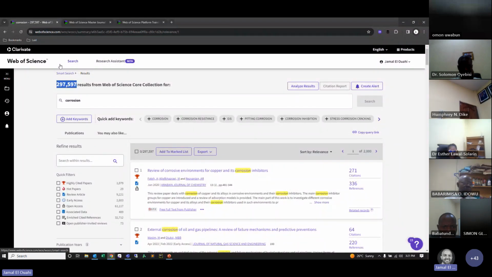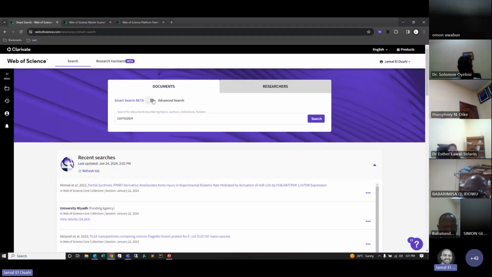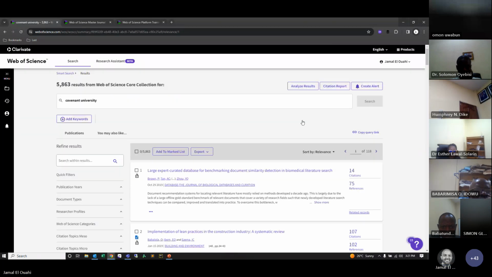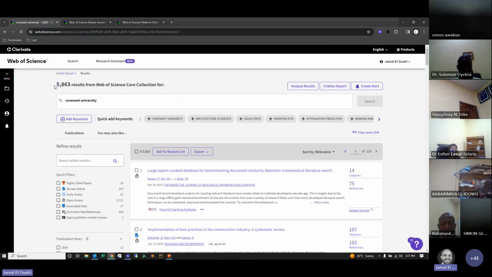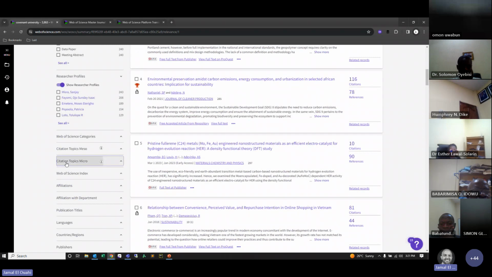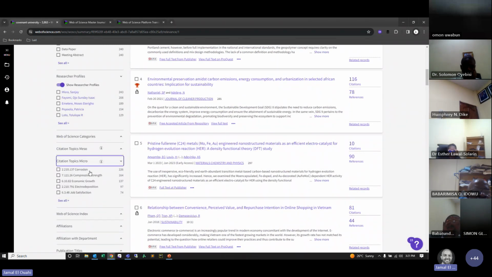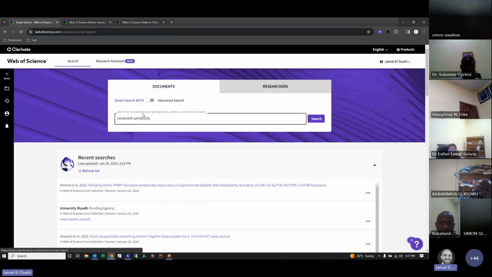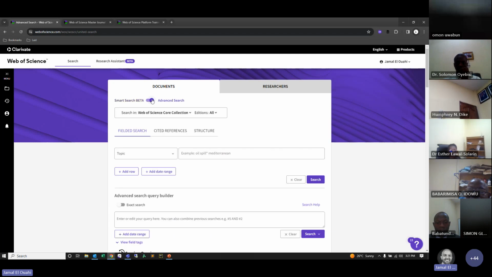If you don't want to do that, you can do something more advanced. Or you can put your name here as an author, or a colleague's name, or the name of your institution. So if I say Government University, I find almost 6,000 papers. I could analyze that. And that's how I found that your institution was quite active in corrosion, simply because I analyzed the output. Then there is compressive strength. So these are topics, right? I'll come back to that in a moment. So this is what we call the Smart Search, but it's still in beta mode.